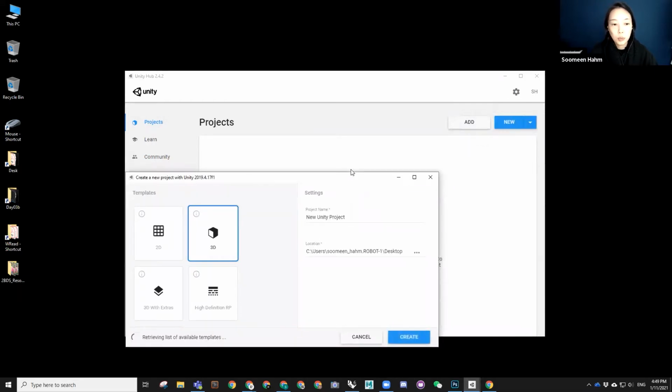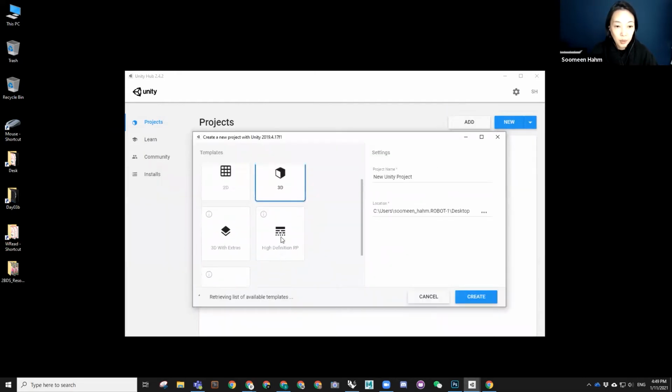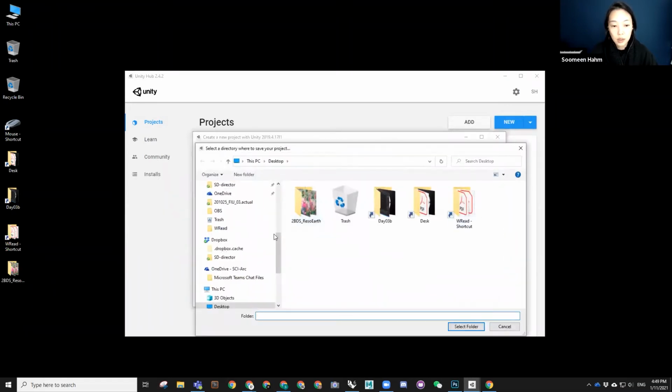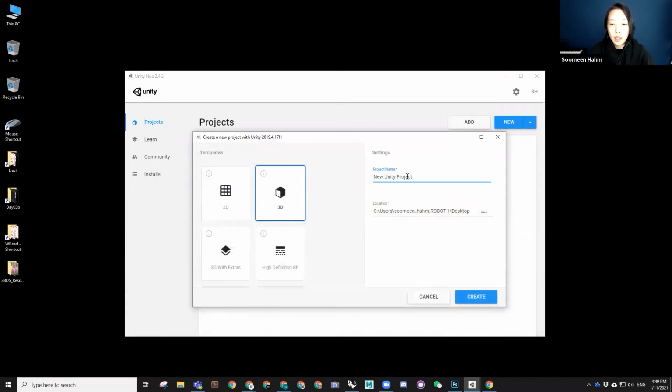There are a few different templates, but we are going to use the simple 3D. In the location, you want to choose somewhere safe. In my opinion, if you are using an external hard drive, don't make it there because it's going to be a little bit slow. So for now, I'm just going to make it on the desktop, with a new name called resolution Earth. That's okay, and then I'm going to create.